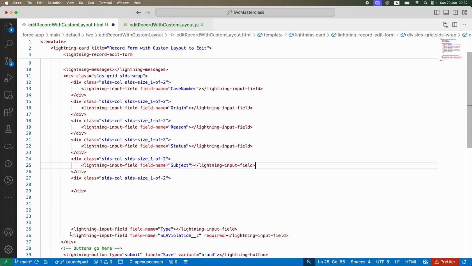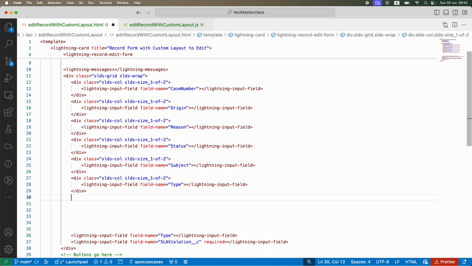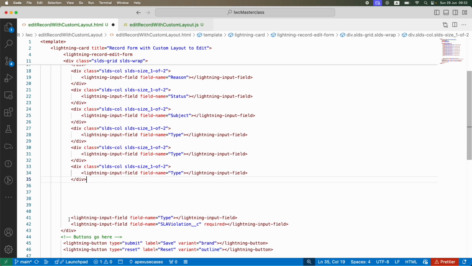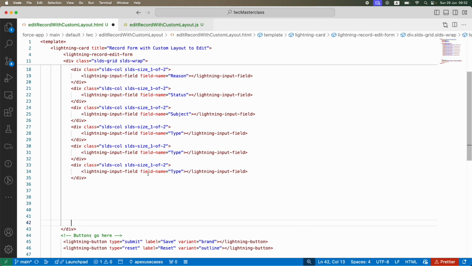I'm just putting all the fields into one-by-two size columns, right? So that my grid is two columns per row. So I'll just take this out. Type was already there. I'll take SLA violation. I'll put it here. Done.